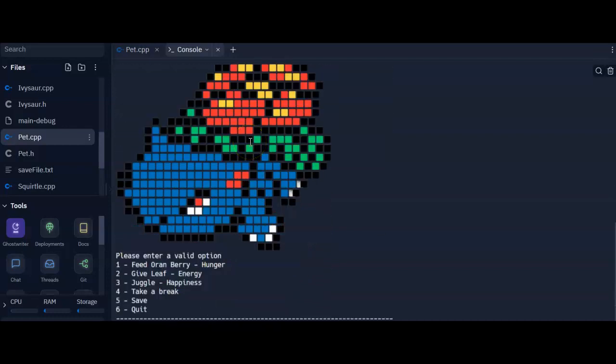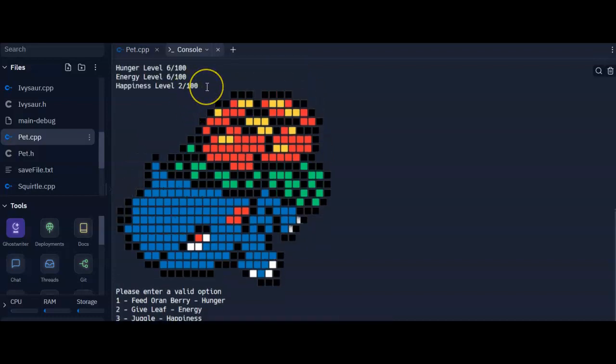So this is the end game of the program. You can either continue to get to level 100 in all stats, or just make a new one.